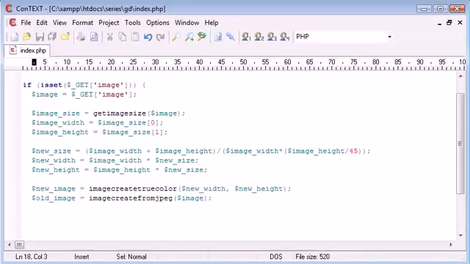So now what we can do is use a function called image copy resized, and what this is going to do is resize our image down with very specific parameters. This function, like most GD library functions, takes a lot of parameters. So let's go through and I'll explain each one as carefully as I can. So the function is image copy resized, okay, and this function takes 10 parameters.